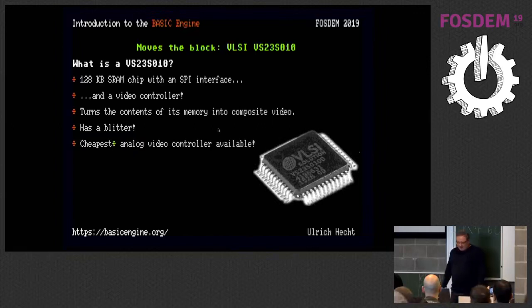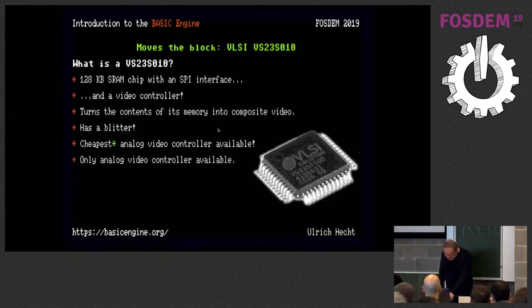It is also the cheapest analog video controller available, asterisk again, because it is very cheap. If you buy a lot of them, like a reel or two, then it's €1.70 per piece. If you buy 10, you pay $3.90 per piece. So not so great, but it's the only analog video controller available. Nobody makes a chip like that anymore. So sold.